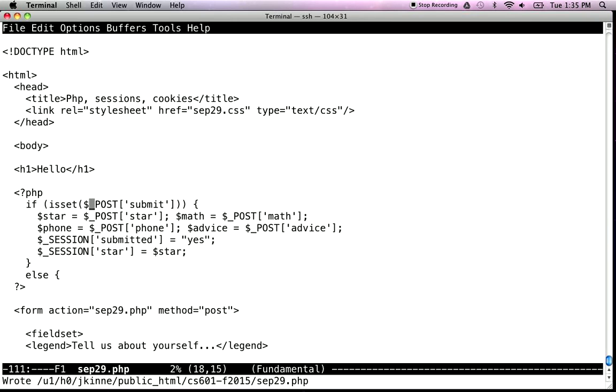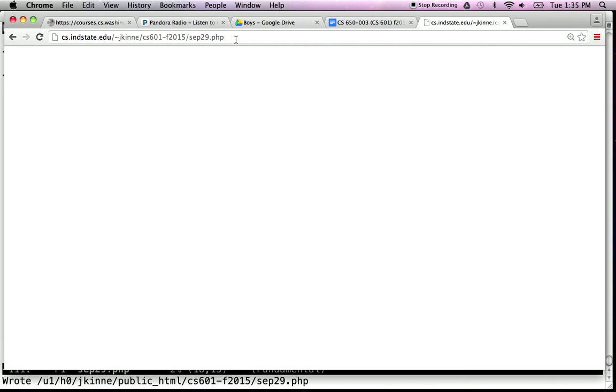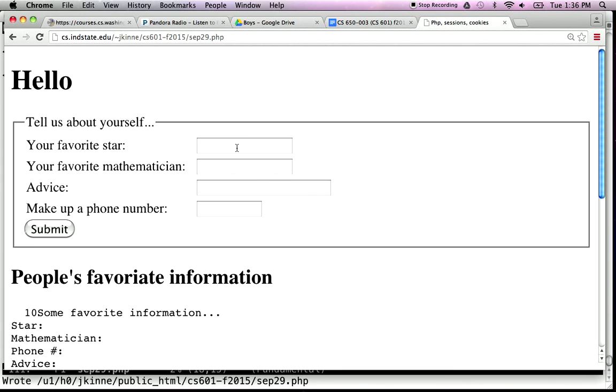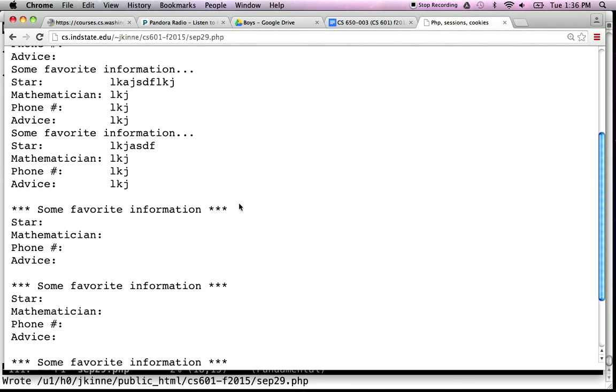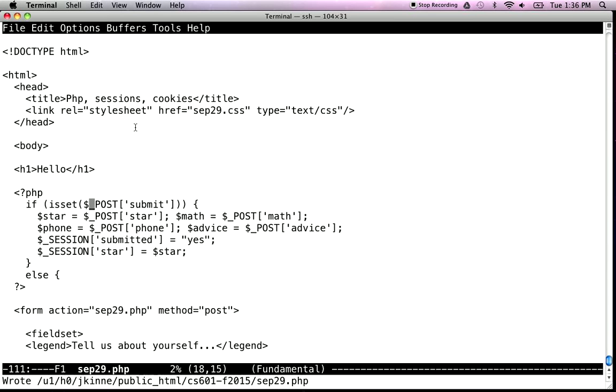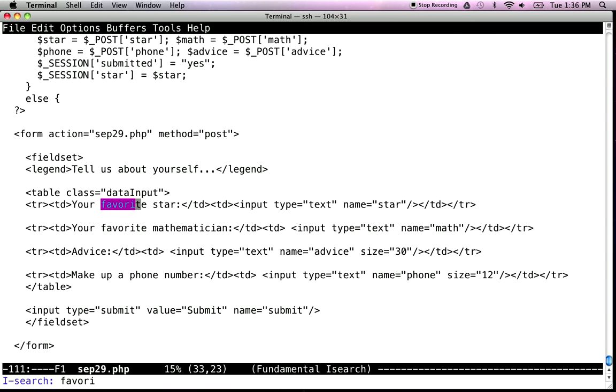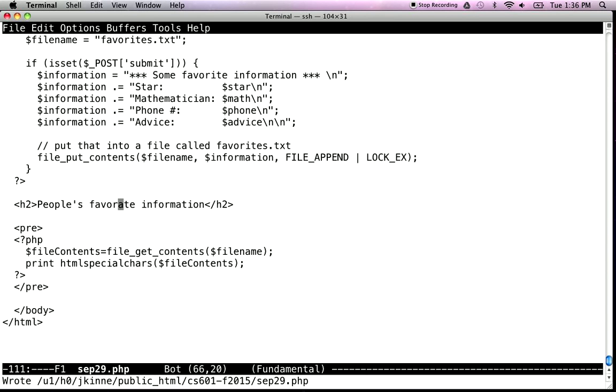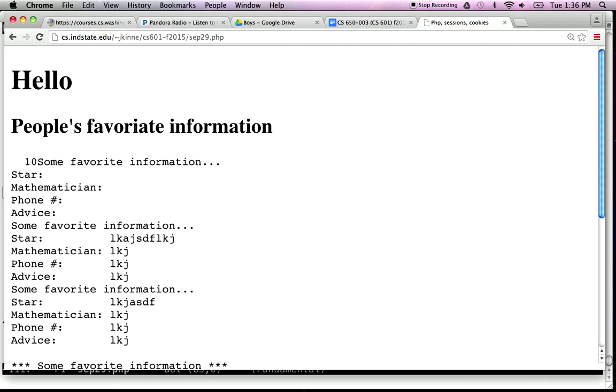Okay, 1, 2, 3, 4. So there's the 1, 2, 3, 4 at the bottom. Favorite is not spelled right. Is that how to spell favor? Terrible speller. Okay.